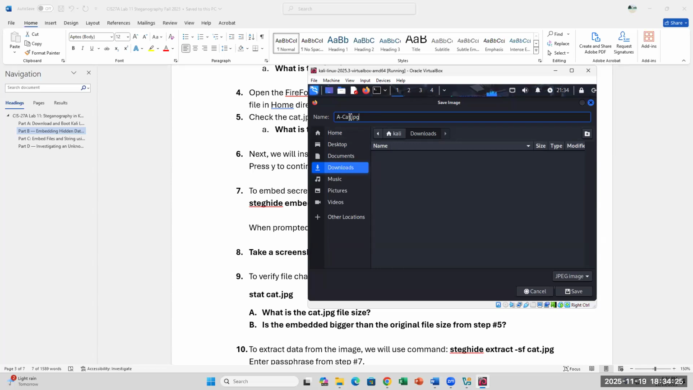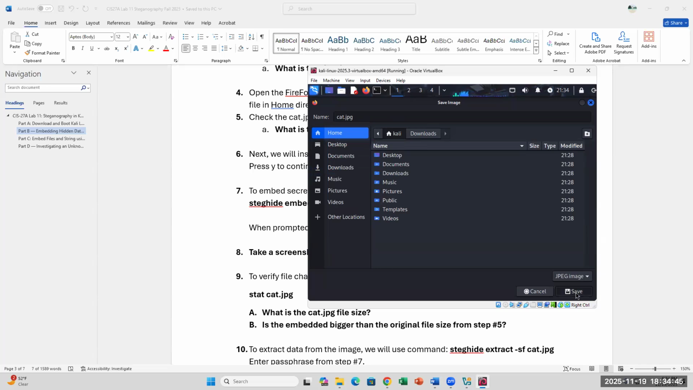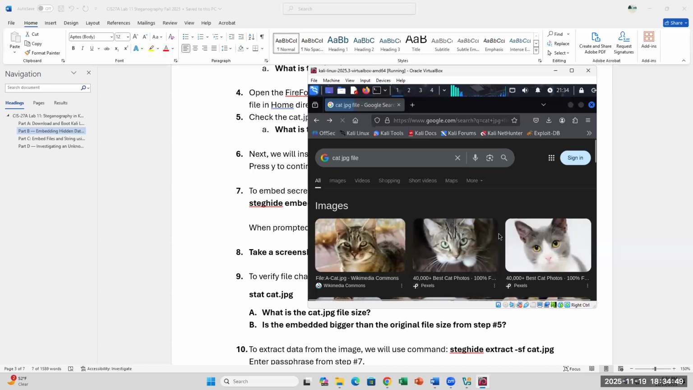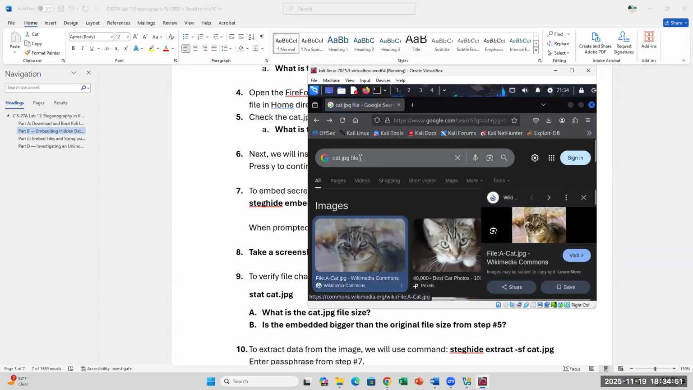Okay. I'm going to change the name. I'm going to put it in home though. Make sure you put it in home, click home. And then I'm going to call this cat with the lower C. So cat.jpg. That's going to be my file. Make sure you save it in home, because if you don't, then it can't find your file. Click save. So what I did was I Google searched cat JPG file.